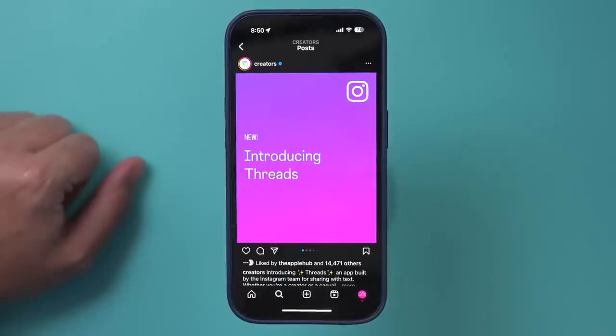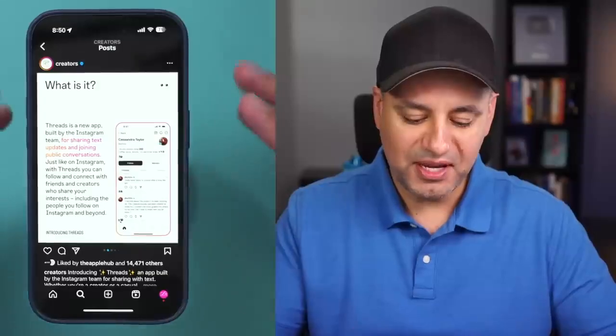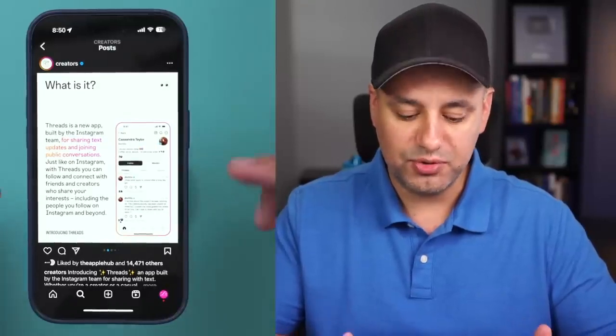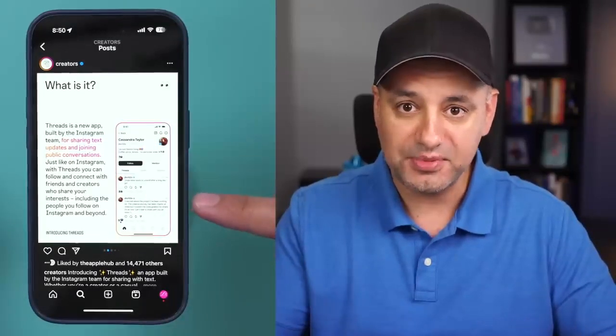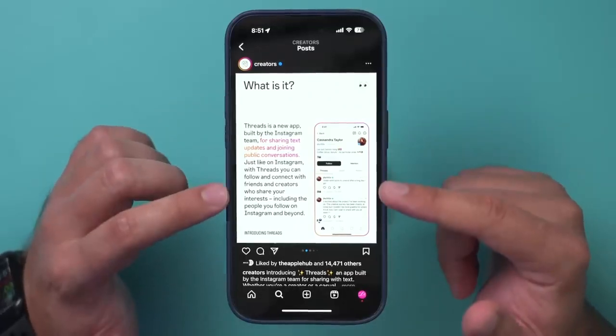Threads is a new app that Instagram released, and it's a text-based conversation app. You could still share photos and videos on there too. Threads is basically the direct competitor to Twitter. So you could actually follow other users just like other social media apps. You could also follow public conversations, and you could also post to it as well.